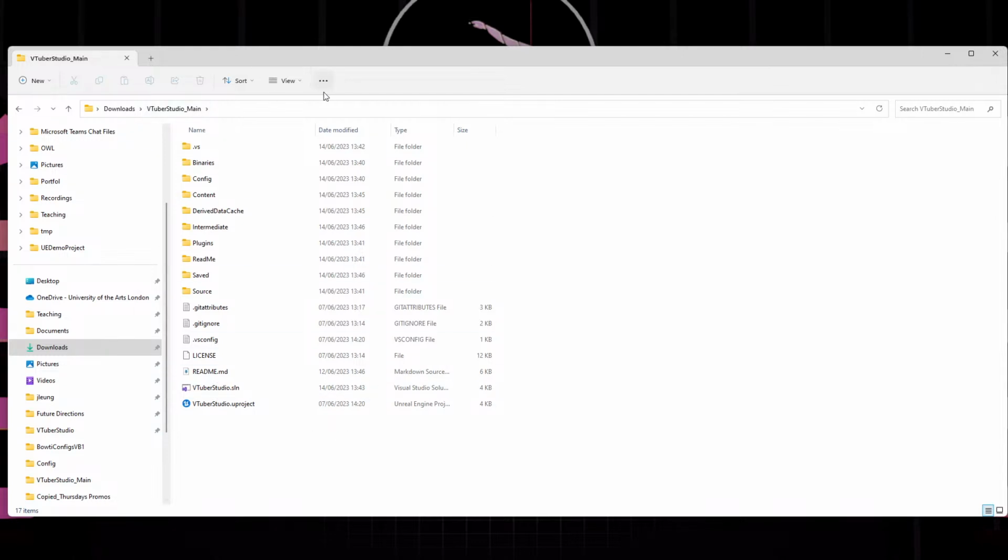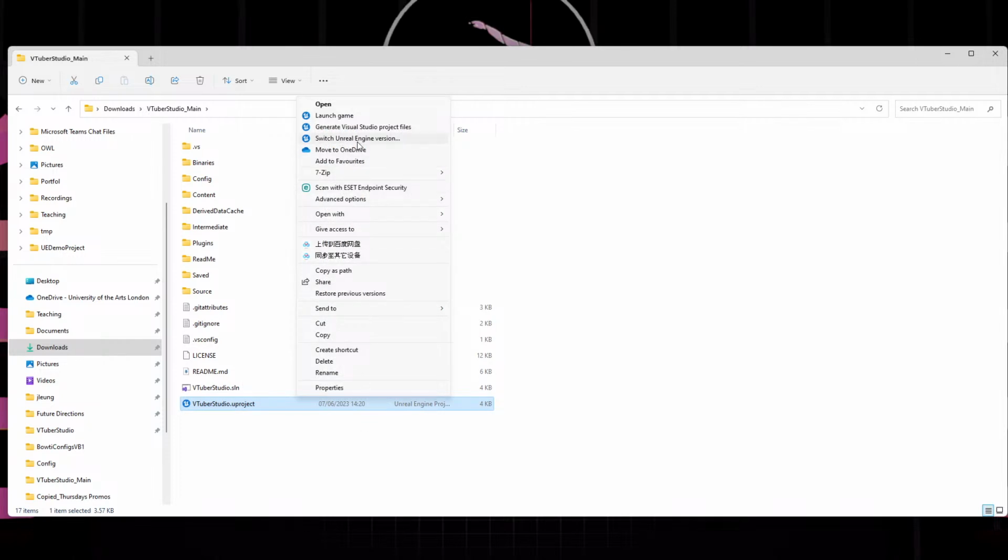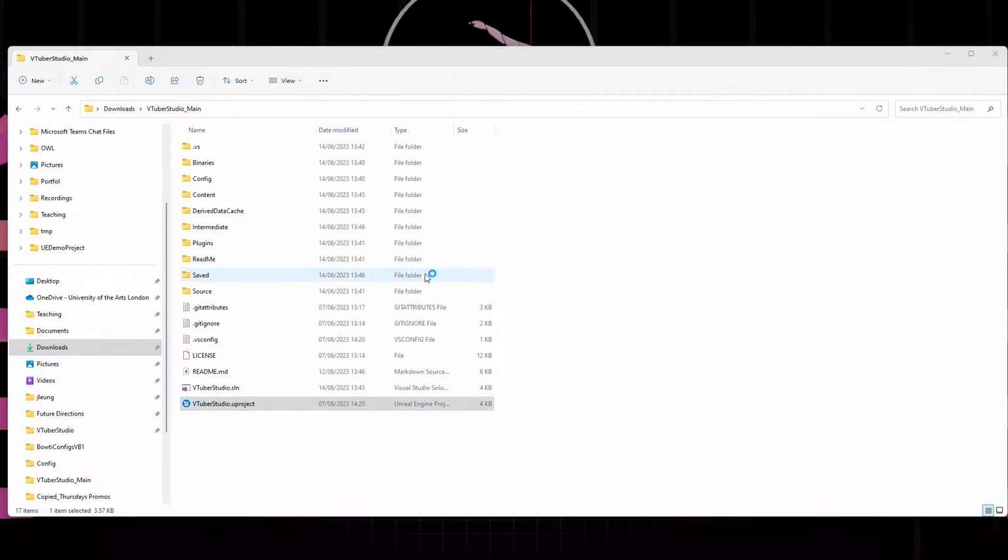Once you have your project extracted, all you need to do is go on the VTuberStudio.u project and right-click, and if you're on Windows 11, you'll have to show more options, and then Generate Visual Studio project files. It'll have this pop-up window to generate project files, and then once that's done, you'll be able to see this newly generated SLN file, and this is a solution file for Visual Studio to build the solution.